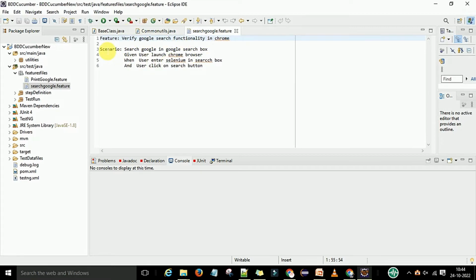Then we have the Scenario. The scenario will follow the feature. This is a keyword, and the keyword always starts with an uppercase first character, as in Feature and Scenario. Now the name of this one: search Google in the Google search box.